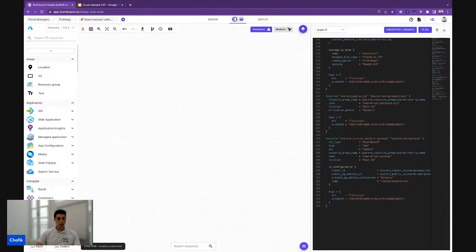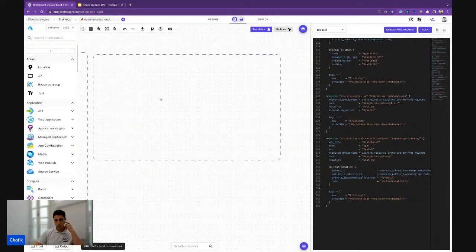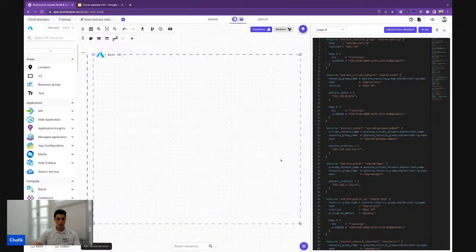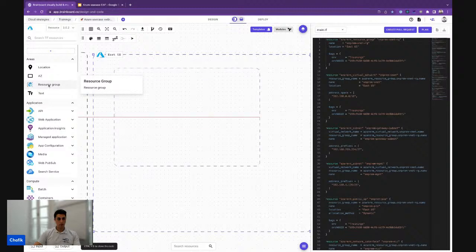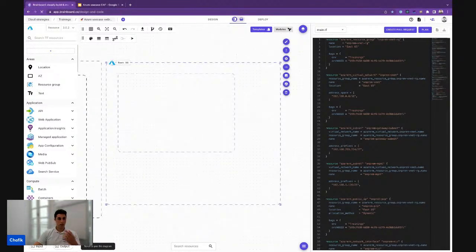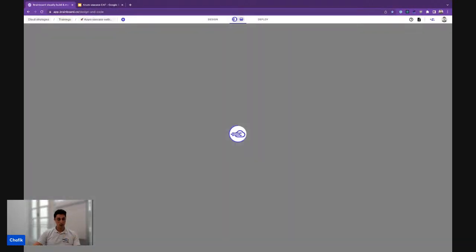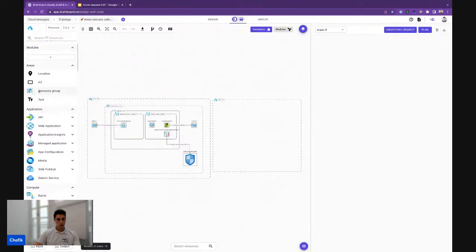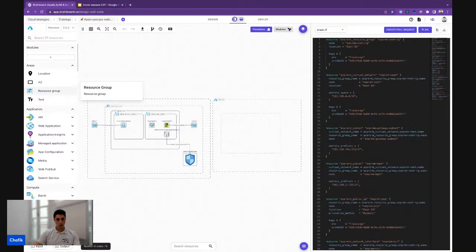All right. First, I'm going to take a location. I put a location here, drag and drop it. So I can select, yes, I can keep it East US. This is a location, and now inside this location, I'm going to put a resource group. So this resource group is going to inherit the location directly from my location. All right, just drag it here, my resource group.